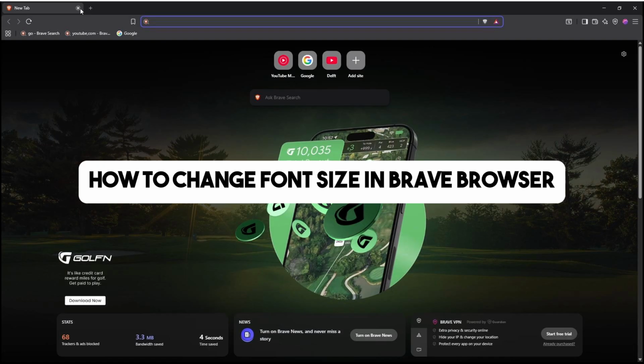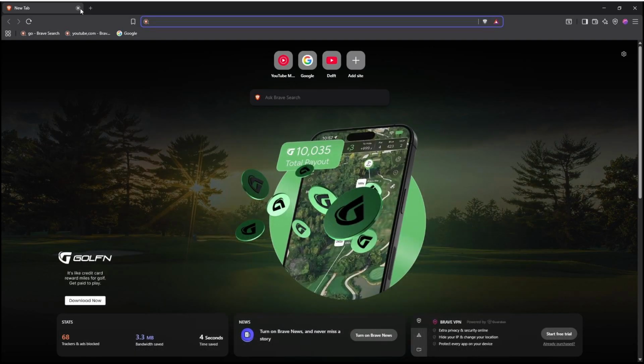Today I'll be showing you how to change font size in Brave browser. So in order for you to do this process, first things first is you could just simply open up your Brave browser on your computer.